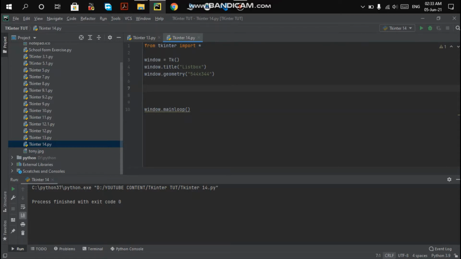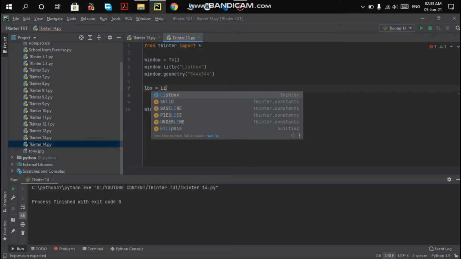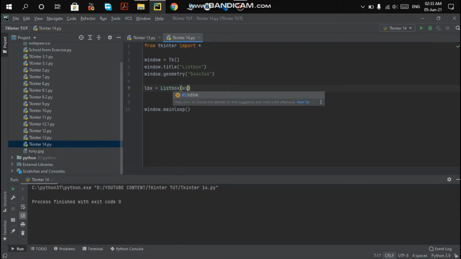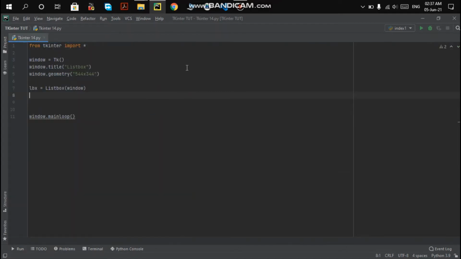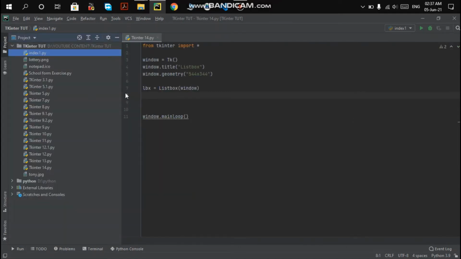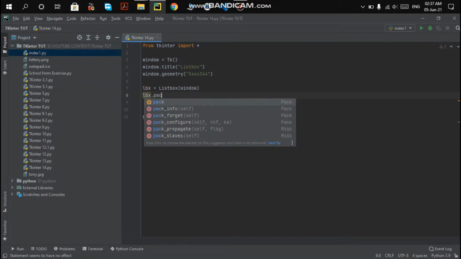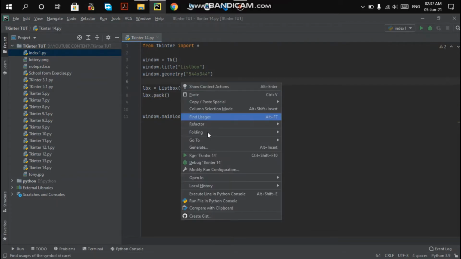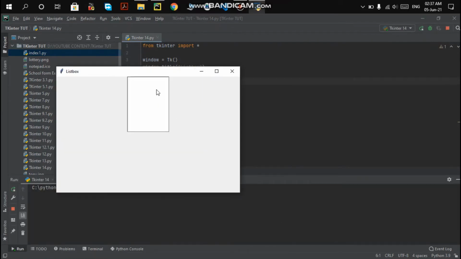First of all, let me create a list box here. To create a list box, I will write lbx. Okay, lbx equals Listbox, and place it in the window. You need to do it the same as I'm doing. Let me pack the list box so that you get it over your window. I'm going to pack it, and when you right click and run the program, you get the list box like this. You can change or resize this if you want.